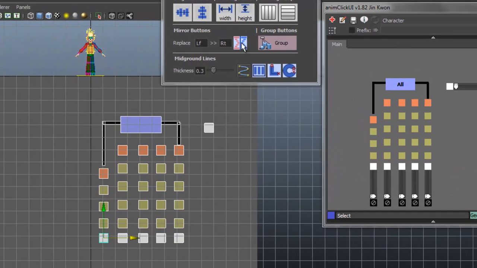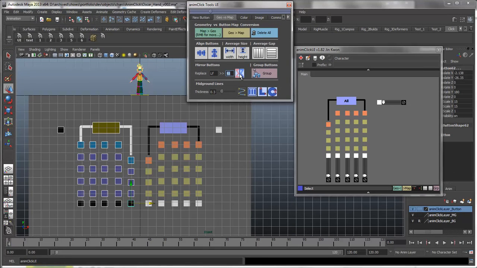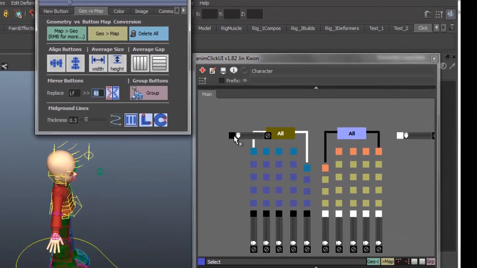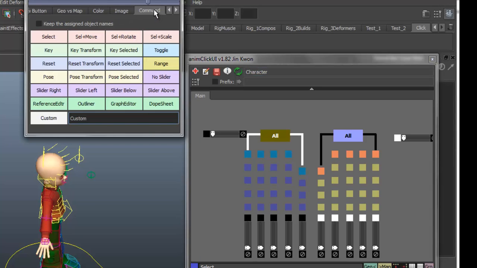and then select this mirror button. Notice I am going to replace LF string to RT. It's because I have named all those controls with different position string. So I click this button, voila, I'm done, almost. Going back to the map layout. Now I can either move this post button to over there or go to Command tab.